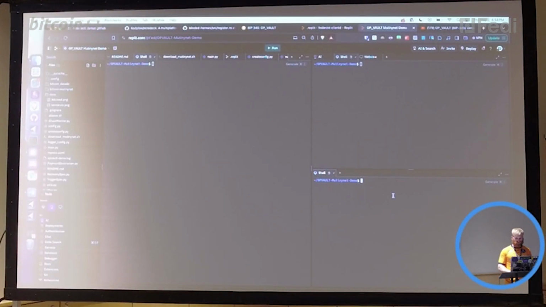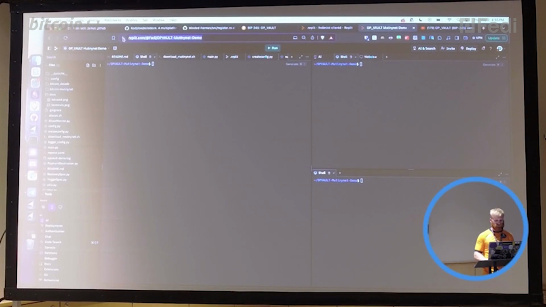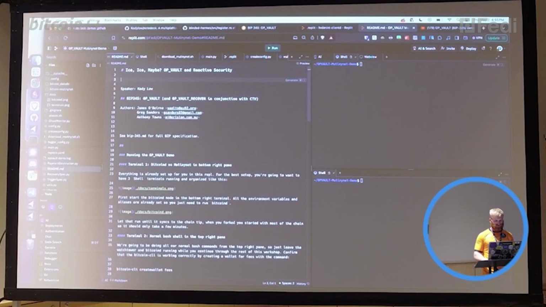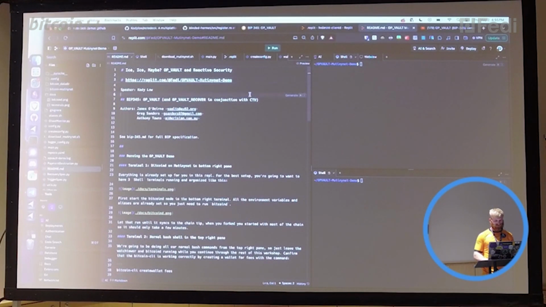Okay? So who's following along? Do we have REPLs up with 3 shells? It's in Telegram, in BTC++, or you can go to replit.com/@fedi/opvault MutinyNet demo. So that looks like this. Can you read that?